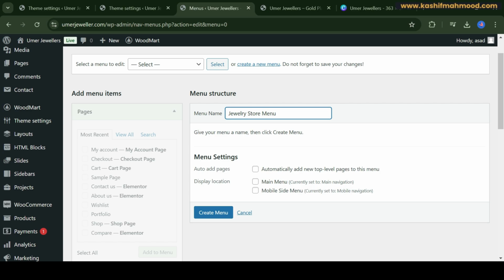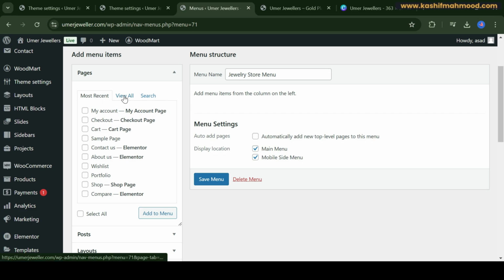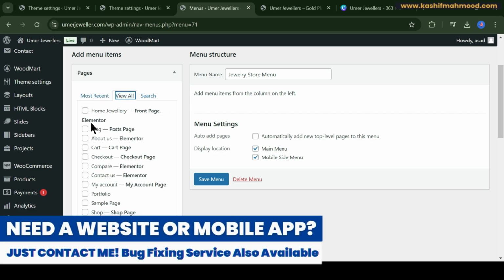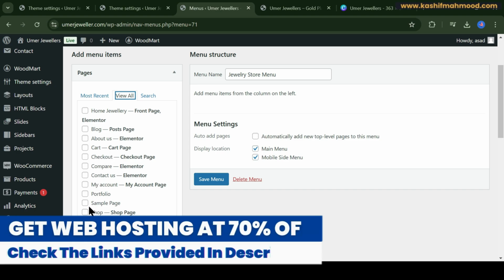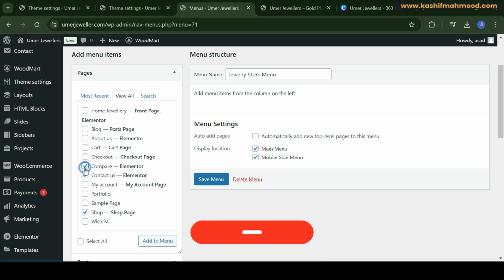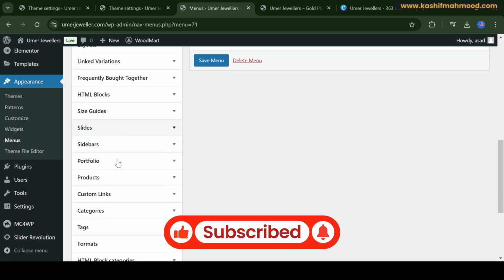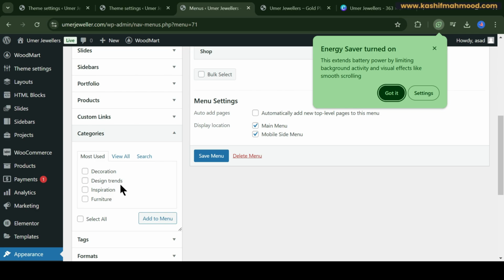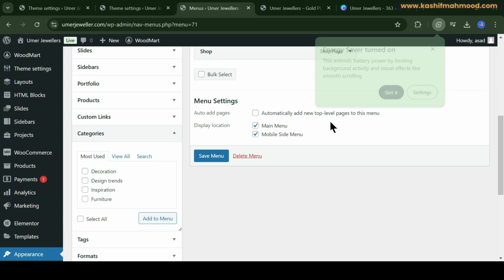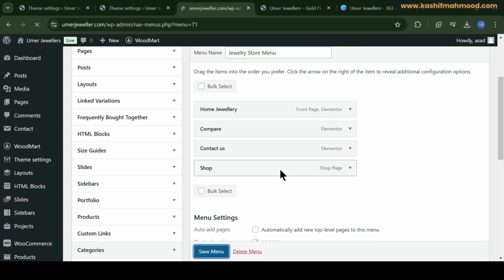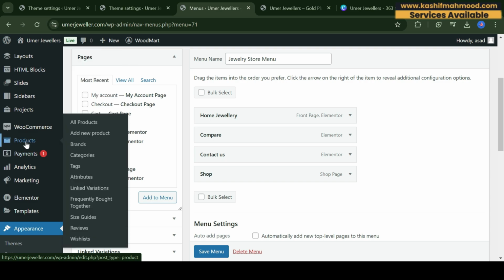anything, any name, and you can check mark both of these and click on create menu. Here you can now click on view all and you can add the pages that you want to show in the header. So let me add the shop page, contact us, compare, and the front page. Let's add them, and we can also show the categories, but we have not created them yet. So just click on save, and now let's create some categories.